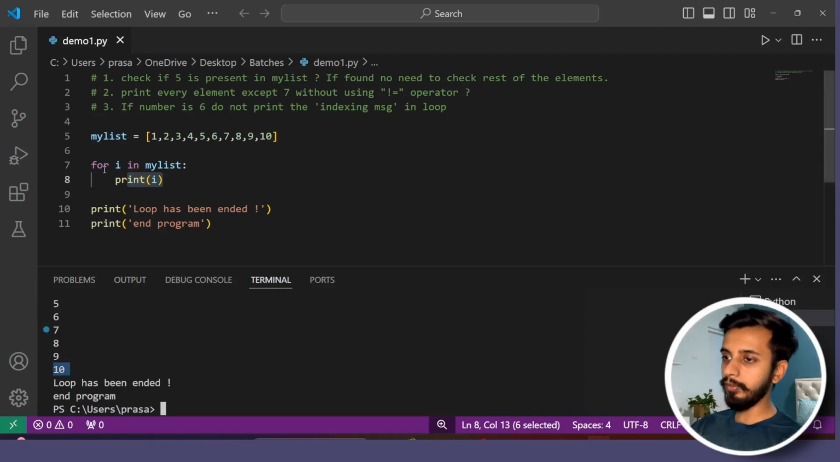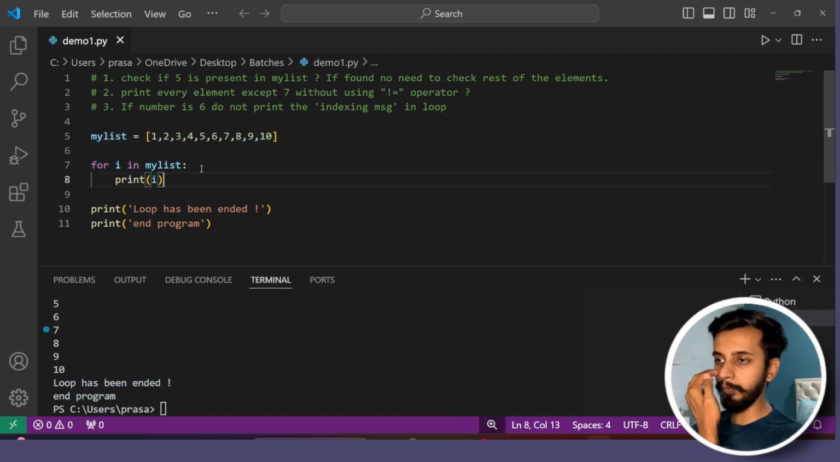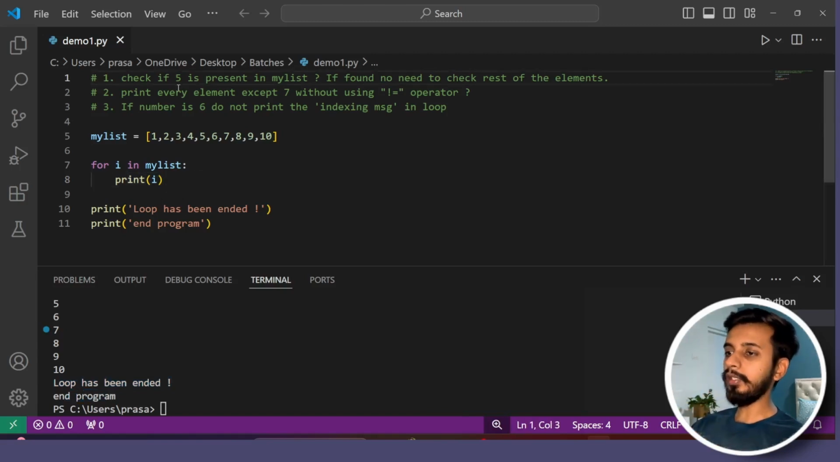Once the loop is finished, I'm printing two statements: loop has been ended and end program, right? So this is the basic working of a loop. Now let's tackle the first problem. We are doing three problems today. The first problem is to check if 5 is present in my list.